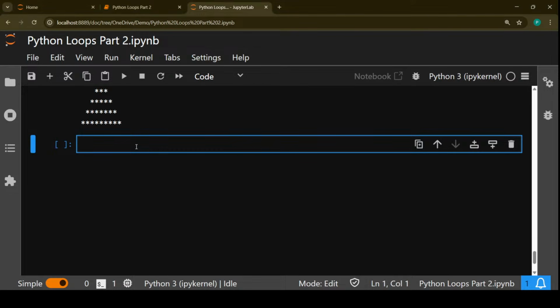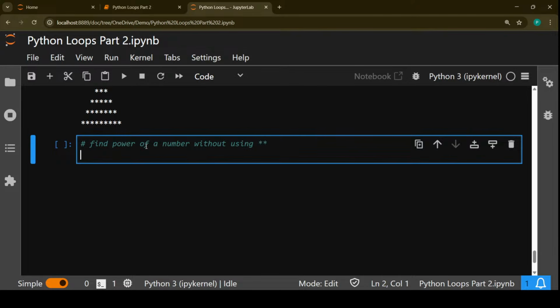Now this is also a very interesting question. What we have to do is find the power of a number, but there is a condition: without using the exponential operator. That is the main thing. We don't have to use the exponential operator.